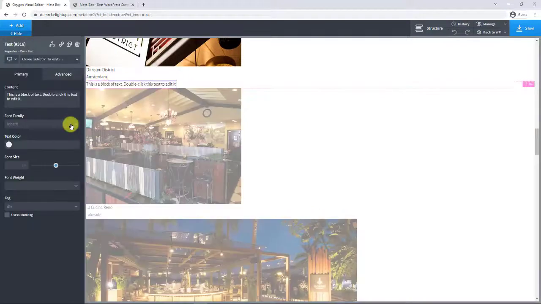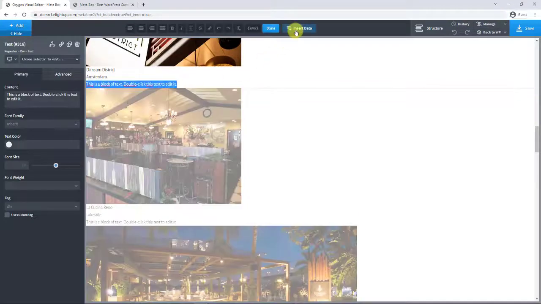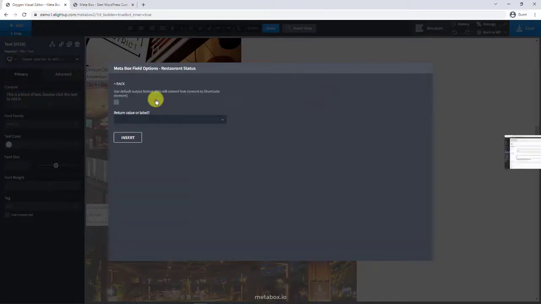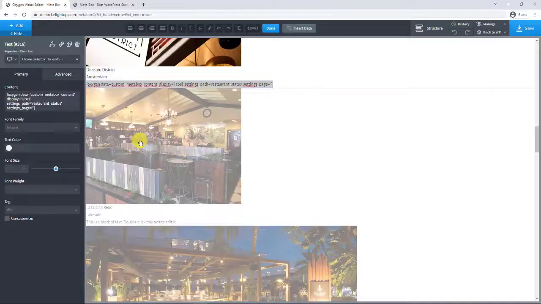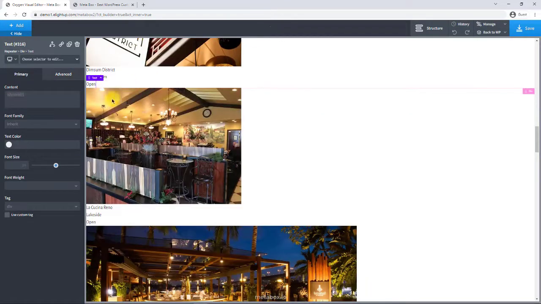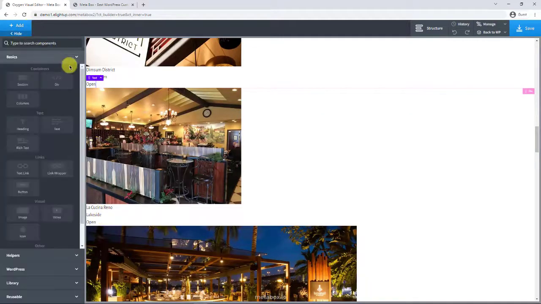For other information such as status and voucher, do the same. Because the status is a select field, and we have two options when we set it up. So, when you insert data from this field, you'll see this setting to choose which kind of data you want to display. The left one is the value, and the right one is the label. Choose one and it will display automatically. It's the same with the voucher field.